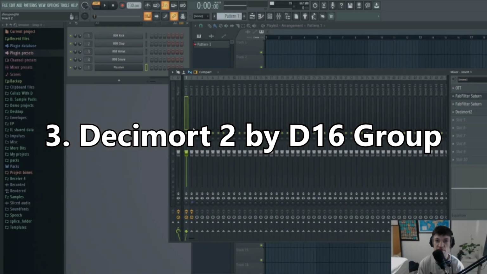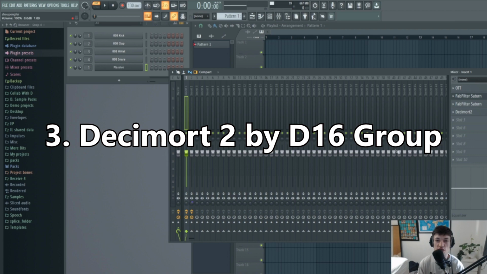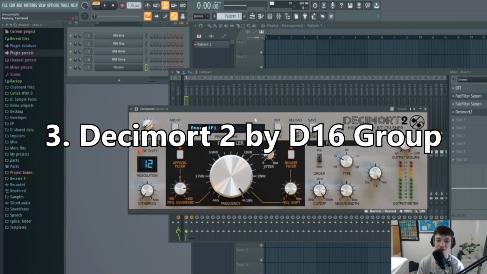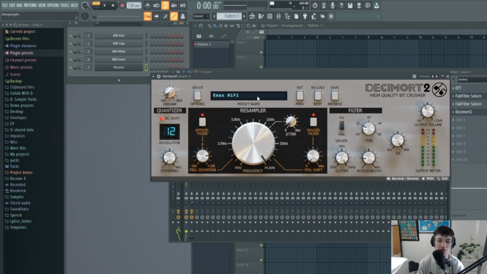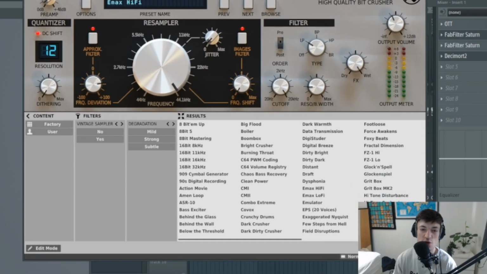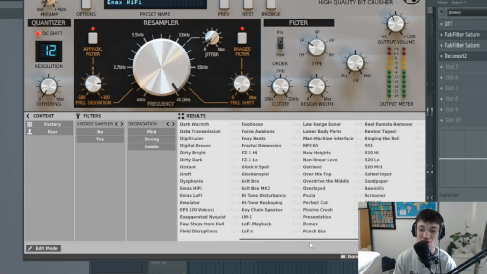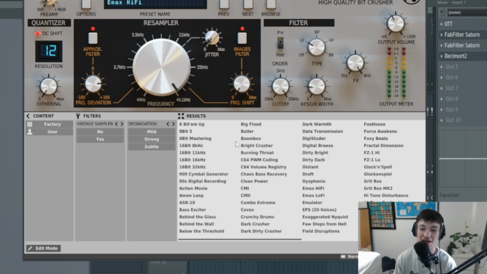Now this is one of my favourite plugins at the moment. It's called Decimort 2, and I literally can't get enough of it. Basically what I do with Decimort 2, it's a high quality bit crusher. So what I do is I just go to all these presets here, look through them and pick my favourite one, and then I just edit it in here until it sounds good. One of the favourites I use is called Action Movie. That one's really good, so I recommend that one.